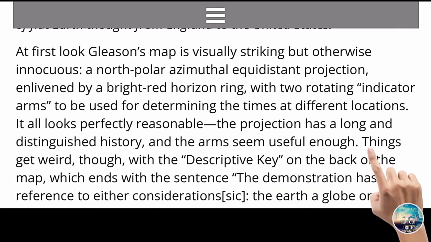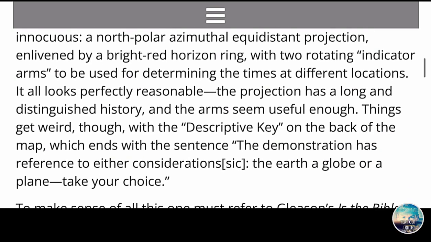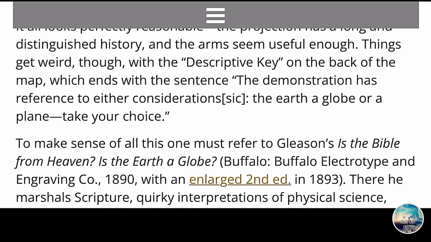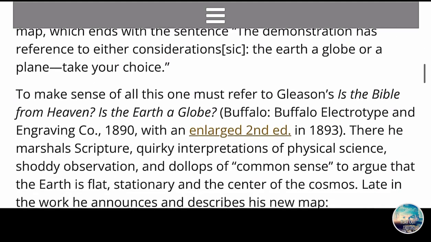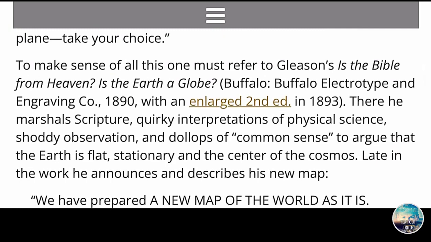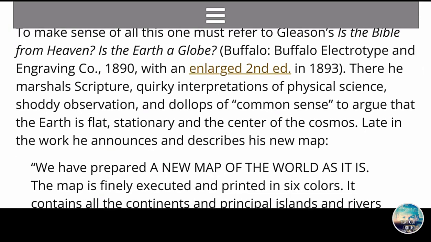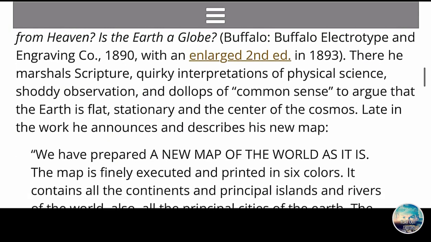things get weird, though, with the description key on the back of the map, which ends with the sentence, the demonstration has reference to either considerations, the Earth a globe or a plane. Take your choice. To make sense of all this, one must refer to Gleason. Is the Bible from heaven? Is the Earth a globe? Buffalo, Electrotype and Engraving Company, 1890, with an enlarged second edition in 1893. There, he marshals scripture, quirky interpretations of physical science, shoddy observation, and dollops of common sense to argue that the Earth is flat, stationary, and the center of the cosmos. Late in the work, he announces and describes his new map, which is the one that I just showed you guys at the beginning of the video.